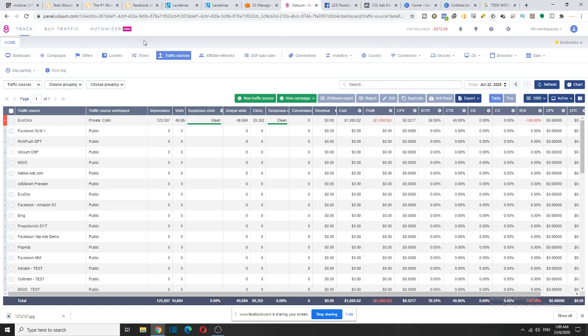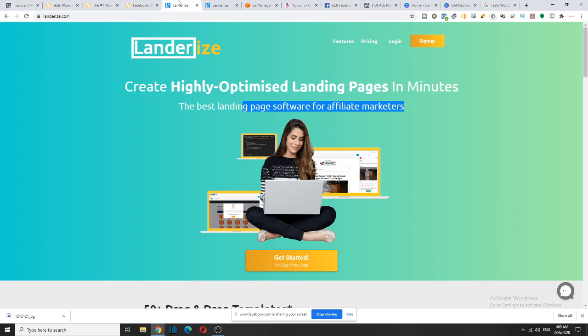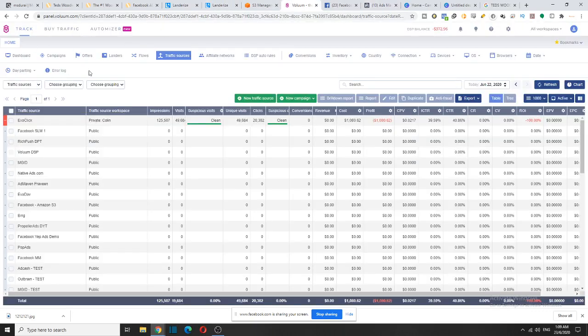So the real flow is how we actually build our campaign. What is our flow? First, we went to Clickbank, choose our offer. Second, we went to Landerize, build our landing page. Finally, we'll be going to Facebook to create our ads, right? So you're gonna do the same thing, guys. First, you're gonna do offer, then you're gonna do lander, then you're gonna do campaign. So it's very easy to do it, guys. Just follow me step by step, and you will be good.